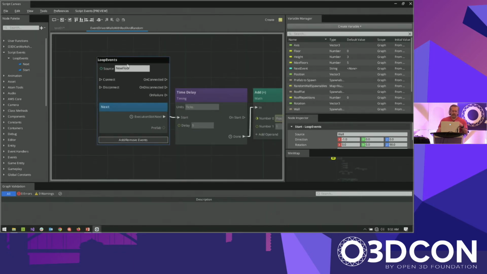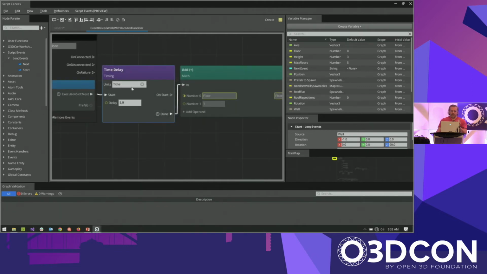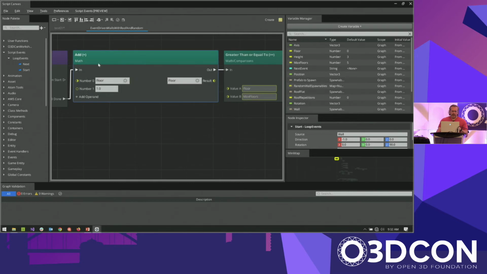So if we go to the loop event for new floor next, I am using, again, a small delay just to make sure that we've completed spawning everything in the structure. I have a variable called floor. It just keeps track of which floor we're at, and we'll just increment it by 1. Again, just make sure to assign it to the result.